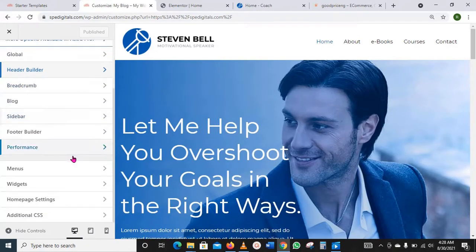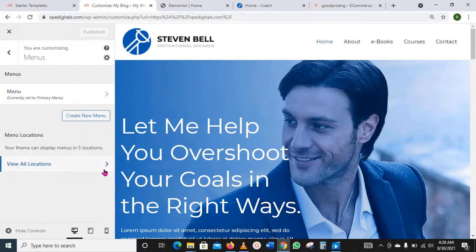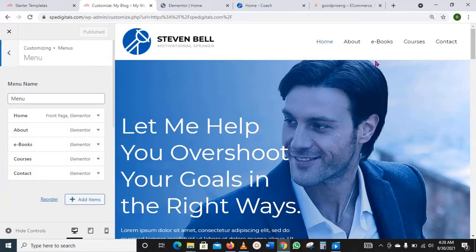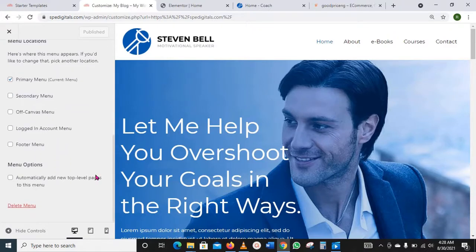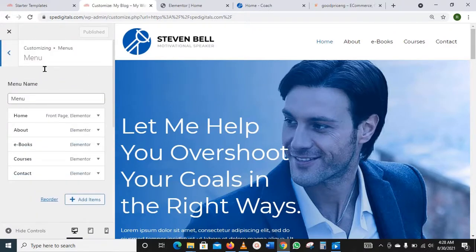Let's go to the menu. Click on menu. You can create menu from here. Okay, you can create a new menu from here. Let's click on this so that you see the menu that we have here. These are the menus that we have here: home, about, email, courses, contact us. You can add item. If I want to add something like category, you can actually add it here. If you want to add another menu, you can actually create it and add it here. Okay, so these are the things you can do in this axis.